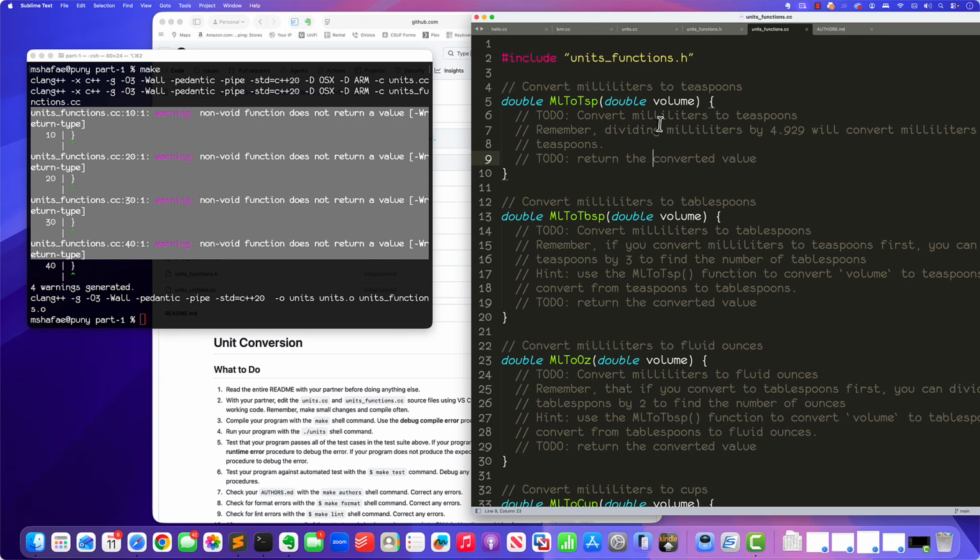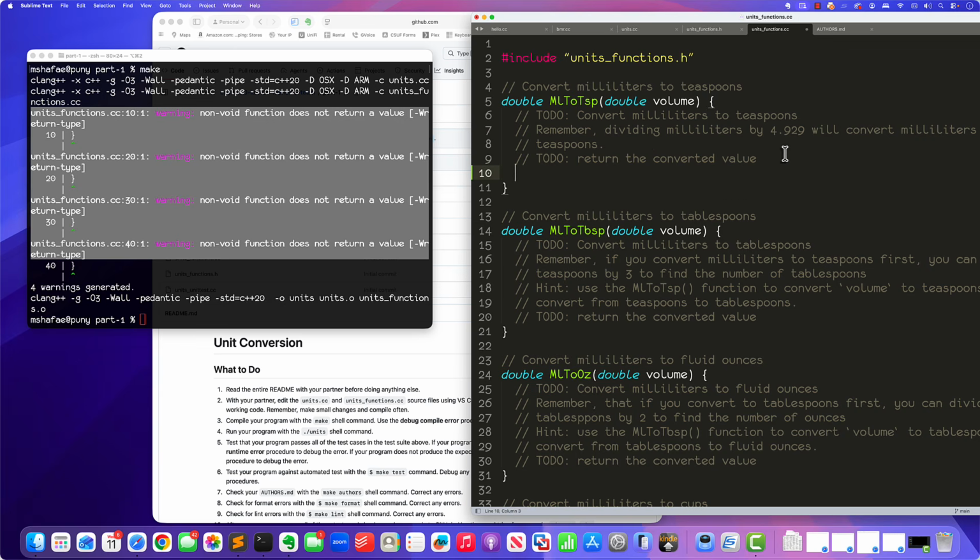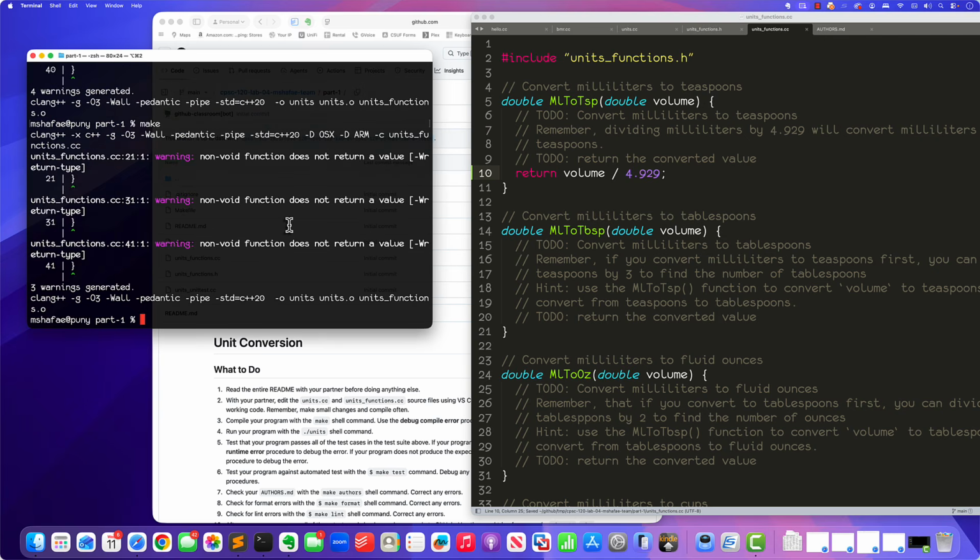So this one converts milliliters to teaspoons. If we divide our milliliters by 4.929, it will convert milliliters to teaspoons. So we'll return, this is the volume in milliliters, volume divided by 4.929. If I make, it compiles, that's good, but it still has those warnings.